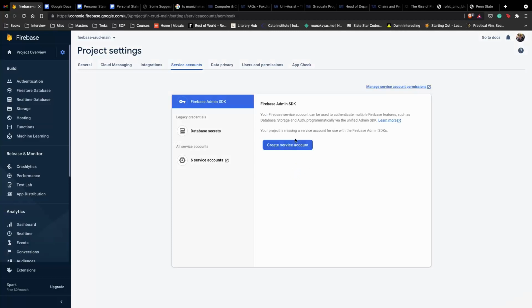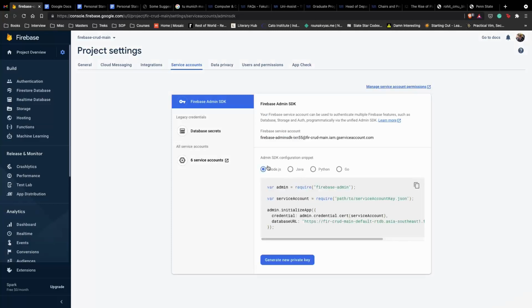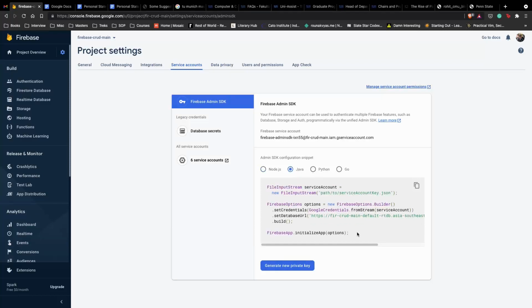Here, for any implementation, we have the configuration ready, and we can generate a private key, which is going to basically give us this JSON file. So when we click on generate new private key, it gives us this particular JSON file, which we then save inside our application and load it when we are setting up our runner. So we are using Java. So this is going to be our Java code for our application. It also gives us the database URL, which is our current URL. And we can copy this and put it inside our Java code.